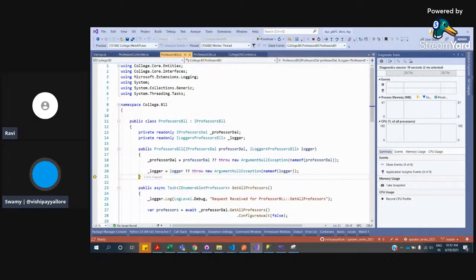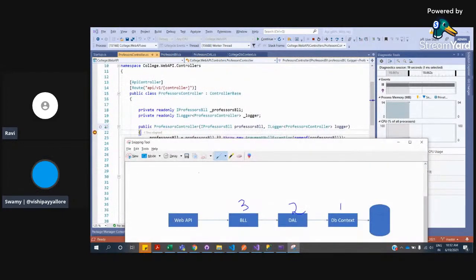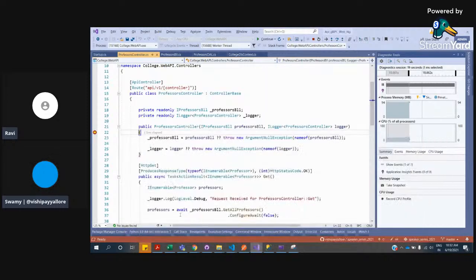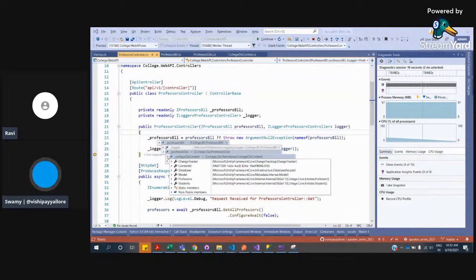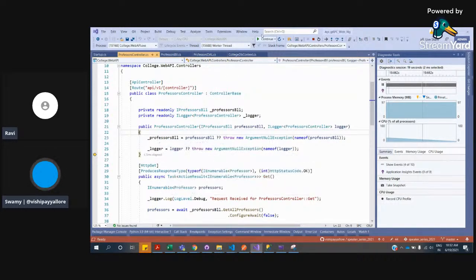Okay, now let's go to this. The next layer is this one. The fourth is this web API, and if you come and see this, the entire dependency has been constructed and gets injected appropriately. You can see that web API has a dependency on a BLL, and BLL has a dependency on a DAL, and the DAL has a dependency on the DB context. Now you understand how dependency injection works.